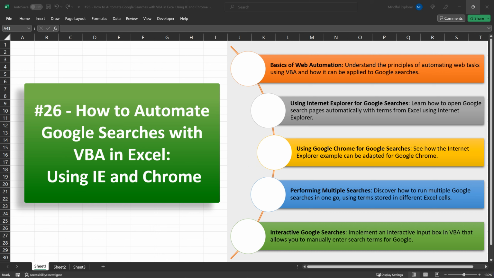We'll guide you through performing Google searches automatically using terms from an Excel sheet, adapting the code to work with Internet Explorer and Google Chrome, executing multiple searches at once, and even conducting Google searches through an interactive input box. So without further ado, let's get started.